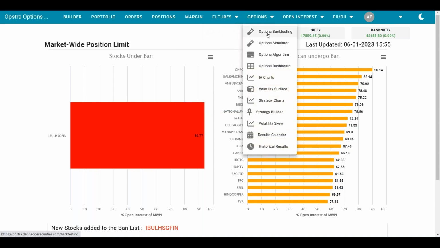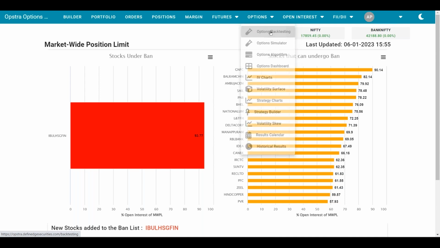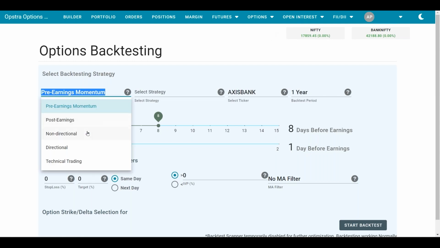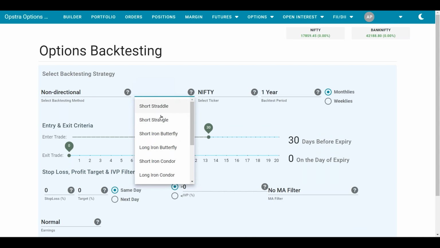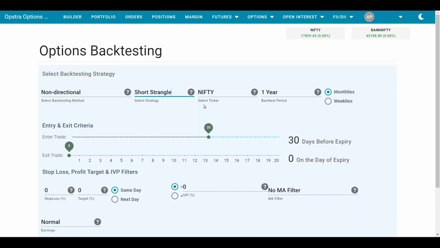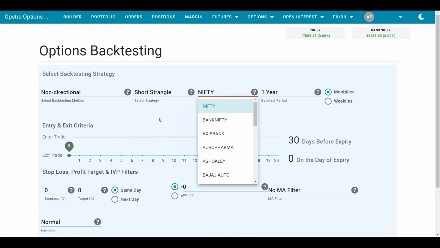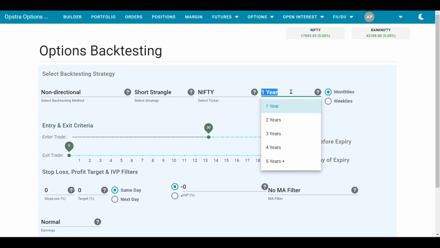So next we see is options backtesting. In options backtesting, we can backtest the predefined strategies on end of the day time frame. So let's take an example here. We select the backtesting method. We select the strategy, say for example, short strangle. We go with Nifty, Bank Nifty, or any ticker we want. We can select the backtesting period. In this, we have data since 2016 on EOD basis. So we can go with monthly as well as weekly.